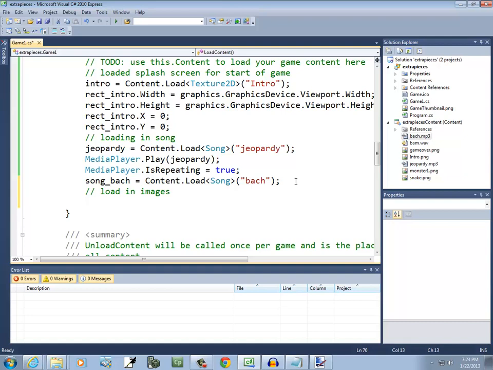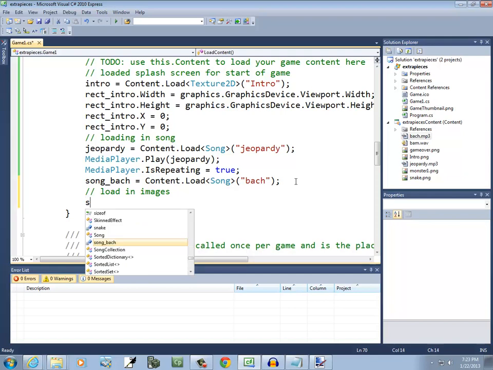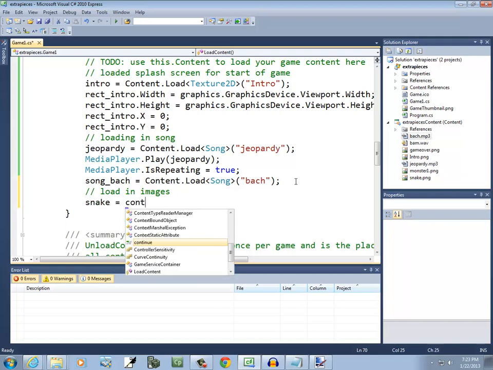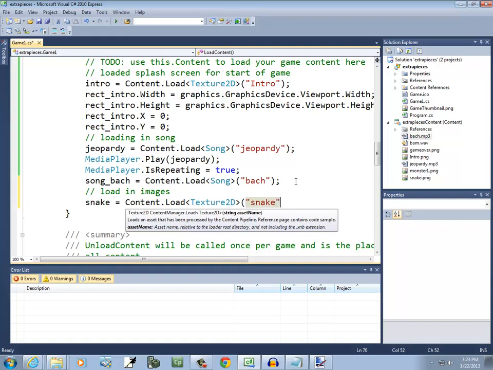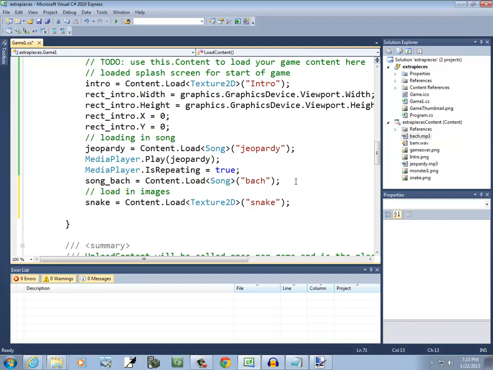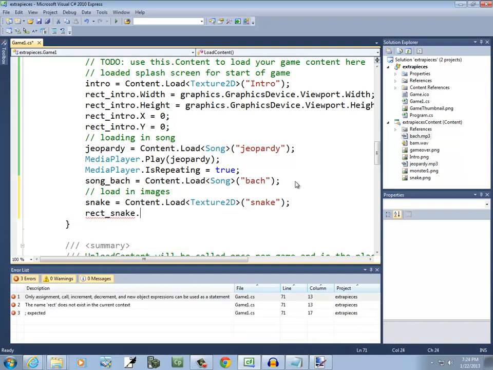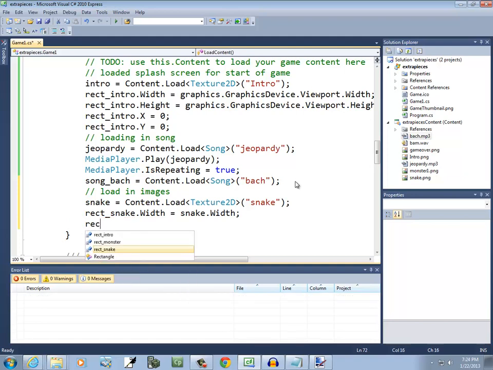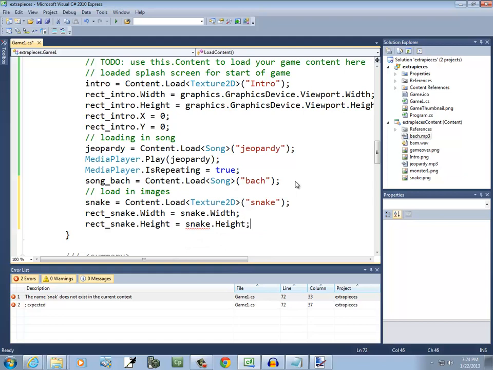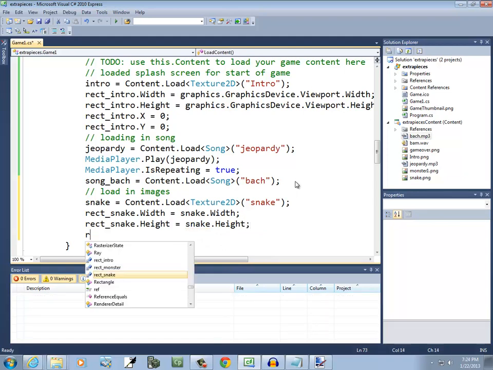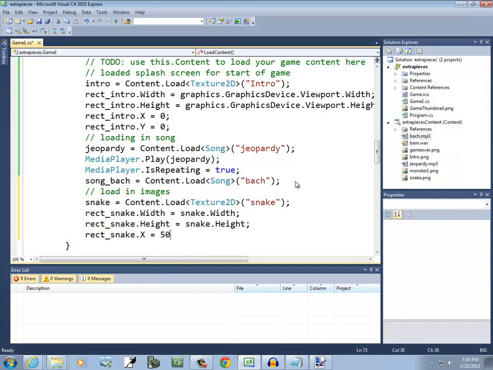Okay, so now I'm going to say, let me see, what did I call them? Main character, snake, called snake, equals Content.Load Texture2D snake. And then for my rectangle for the snake, I'll say rectSnake.Width is equal to snake.Width, so it sets the width of the rectangle to the width of the image. And I'll say rectSnake.Height is equal to snake.Height. So that sets the rectangle's height to the height of the snake. And then rectSnake.X is equal to 50, and rectSnake.Y is equal to 50.